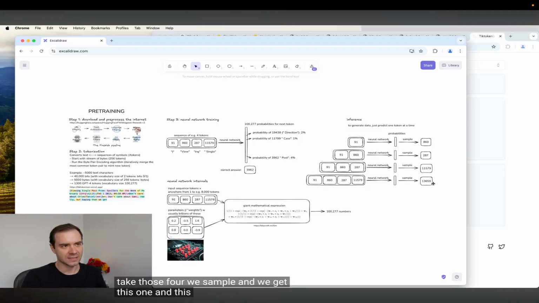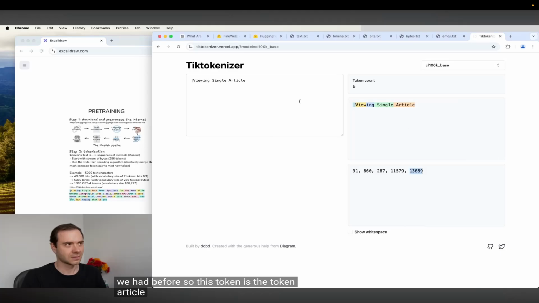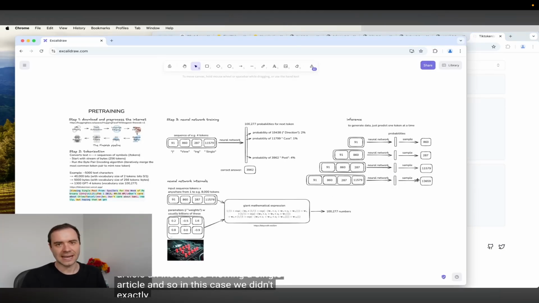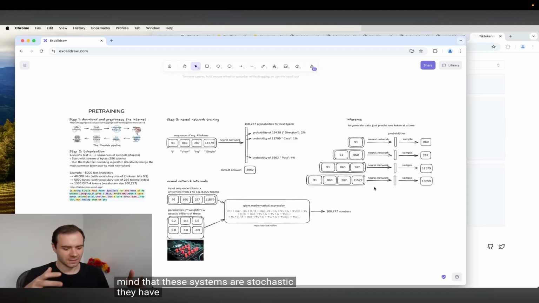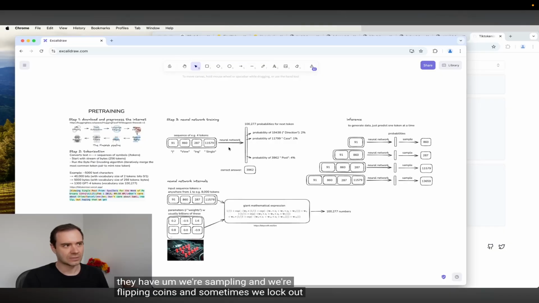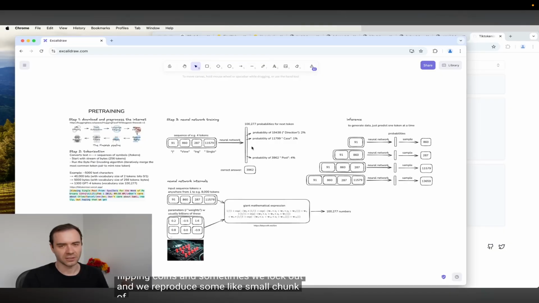And this 13659 is not actually 3962 as we had before. So this token is the token article instead. So, viewing a single article. In this case, we didn't exactly reproduce the sequence that we saw in the training data. Keep in mind that these systems are stochastic. We're sampling and flipping coins, and sometimes we luck out and reproduce some small chunk of the text in the training set, but sometimes we're getting a token that was not verbatim part of any of the documents in the training data.